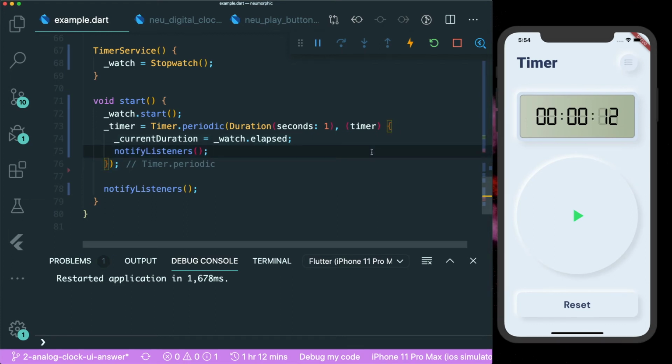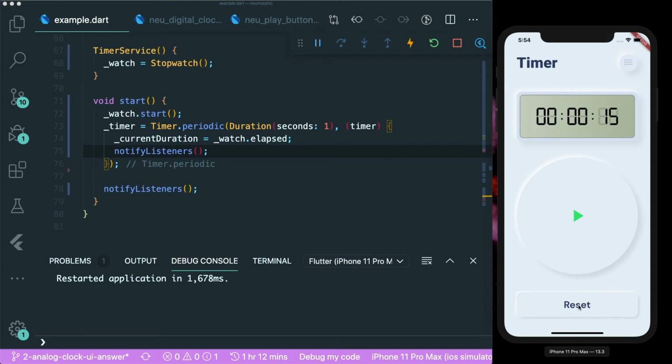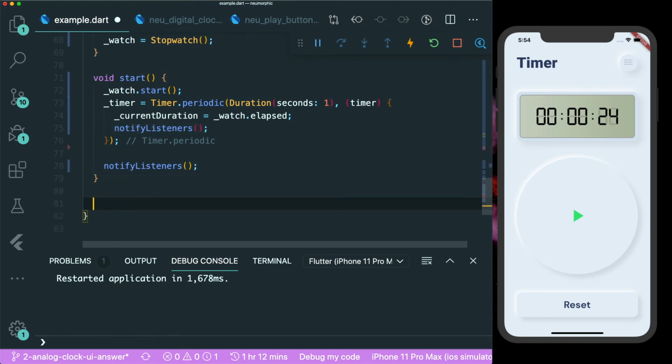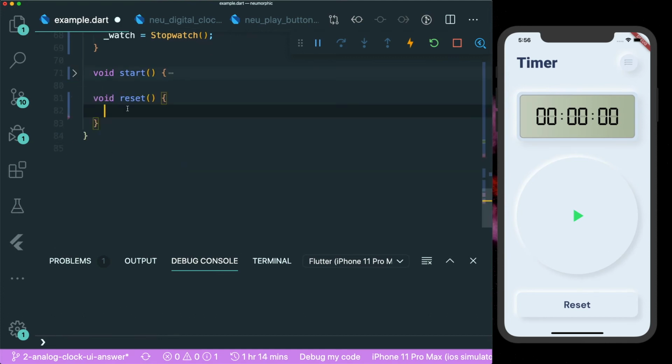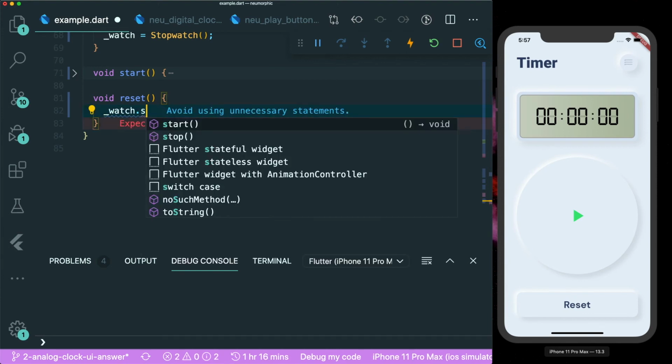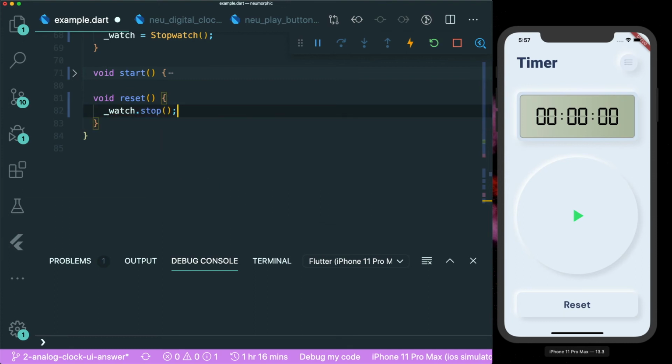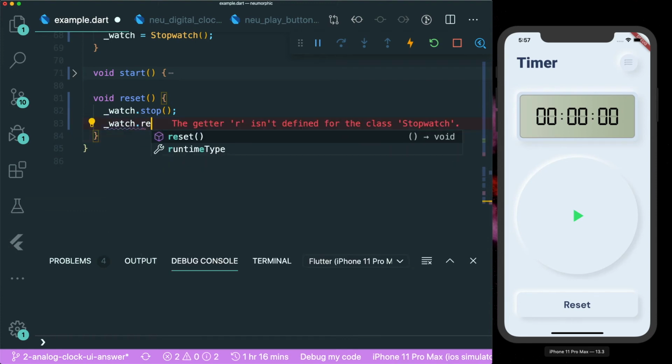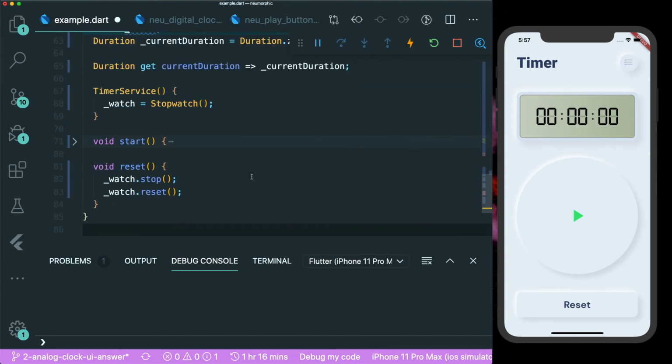Alright, the next thing that we want to do is to reset. So if we press on reset, then our timer will just start from 0. So what we can do is create a function called reset. For the reset function, the first thing we need to do is stop our stopwatch. So let's type _watch.stop. Then after having it stop, we will also want to reset it. Then at the same time, our current duration will be 0.